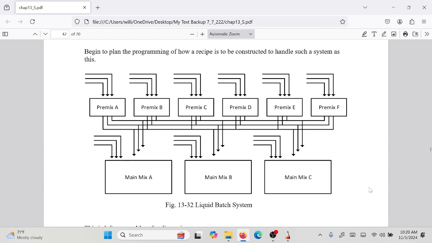Okay? Now, any main mix tank can, at any point, add any of these ingredients. And they've got scales on these, so there'll be scales down here. You can also add premixes. So you can grab one of the premixes. So you can have a premix going while you're adding a main mix. You follow me? You can be doing them simultaneously.